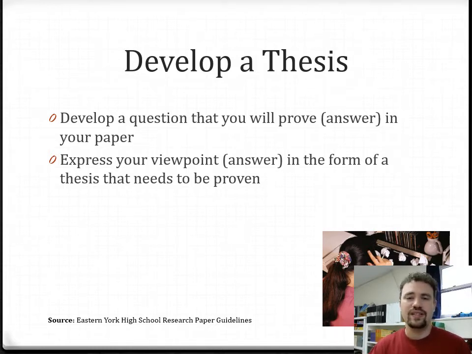Now, your thesis is going to develop a question that you will prove or answer in your paper. That's what the best research papers do. They don't just simply provide information, but they try to make a point. And so that's where that third section of this paper comes in. That third section is about that proving, right? The first two sections are just largely information. That third section is, okay, I'm going to prove that according to my research, this work fits into that category or into that genre. And so that's your question that you're going to prove, and I've kind of done that part of the work for you.